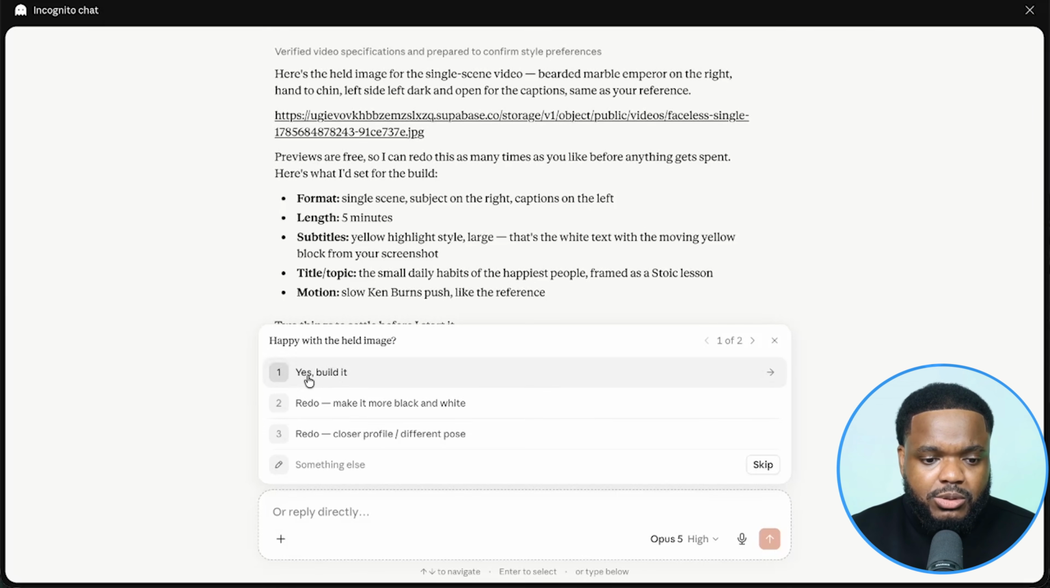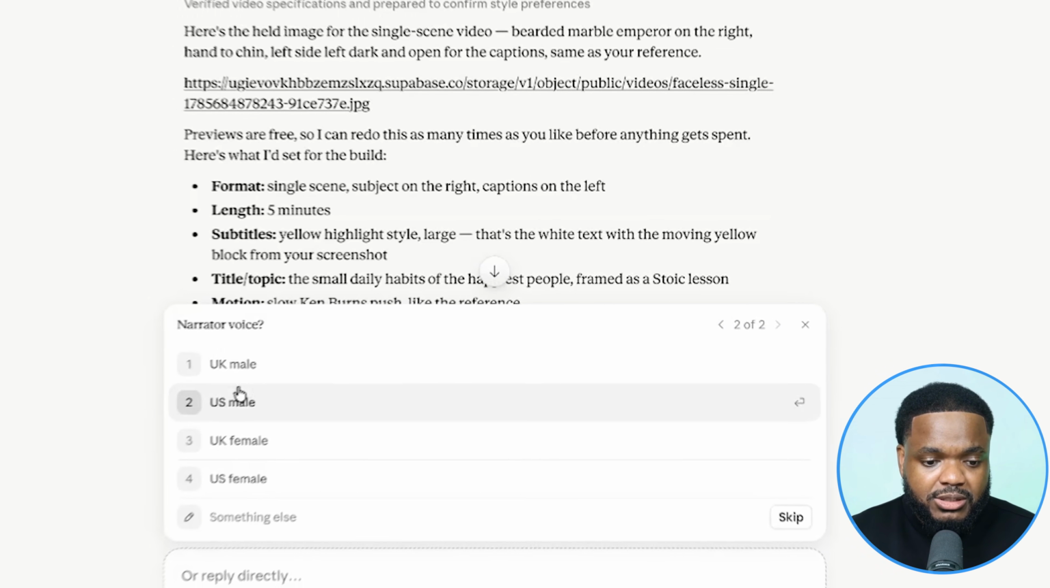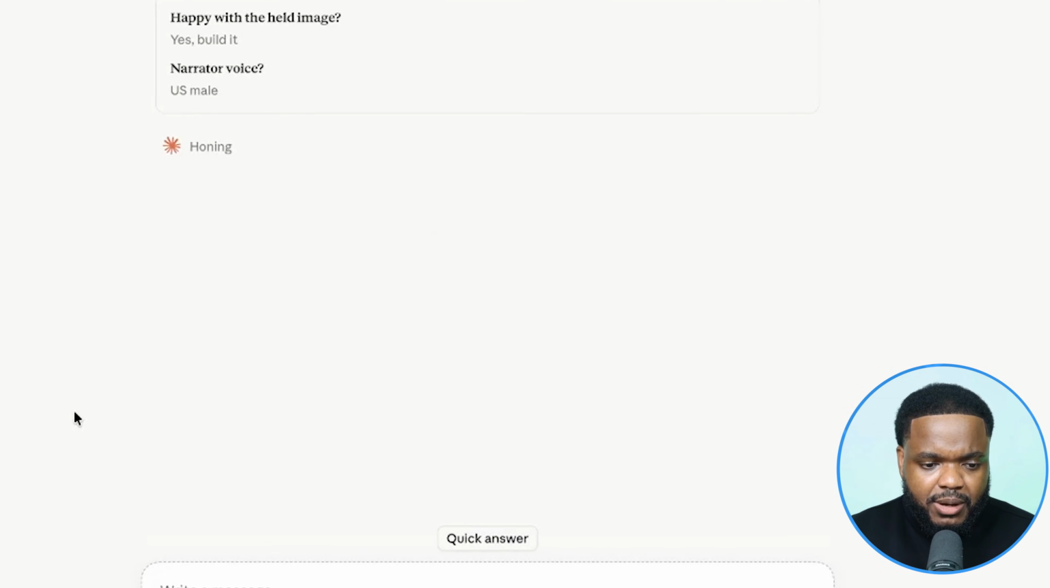Okay, so I'd say that this is a good foundation to work from. So the text is going to be on the left hand side. We can see the image on the right hand side. So I'm going to say yes, that it can proceed. I want it to build it. And I'm also going to say that I want it to have a US male voice as well.